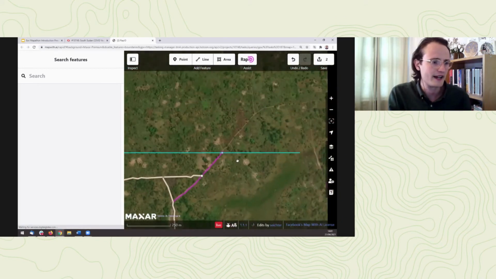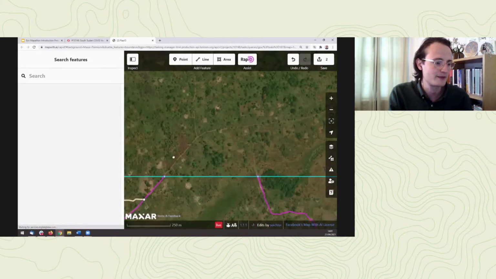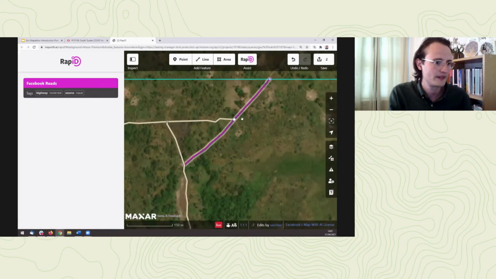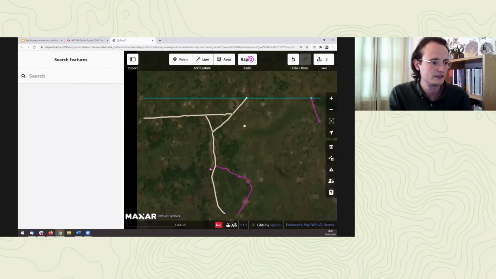Let's just add this one. Actually, I can see this one is going up northwards and is connecting to settlements up here. So let's add this one. I'm going to select it and I select use this feature and I change the category to minor unclassified road. Okay.